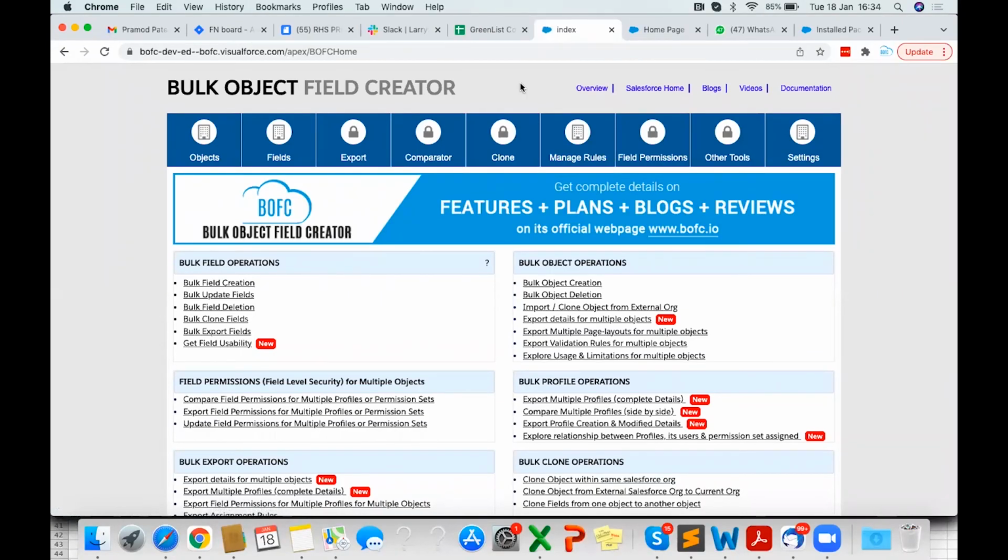Okay, so thank you for joining this session on clone operations. Today we are going to cover four different topics. One, how a user can clone an entire object.